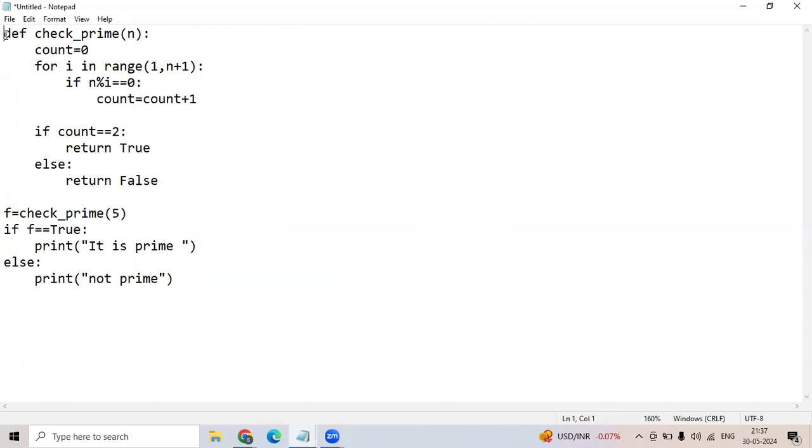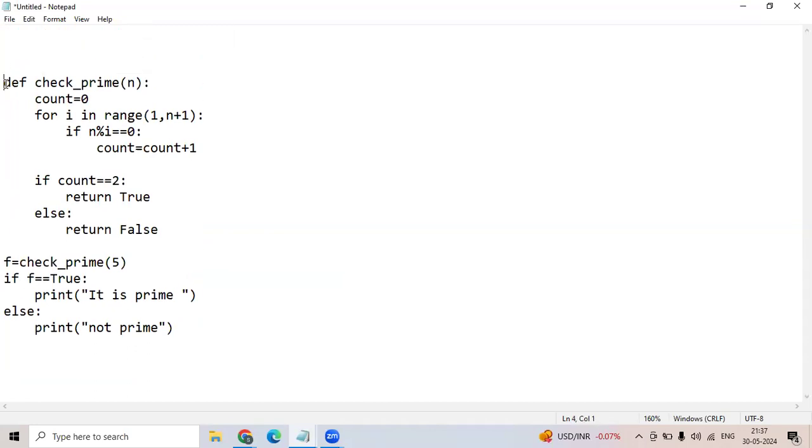See this block of code, it won't execute automatically. The first line it will execute is the line f equal. Because of this line, my function will be triggered. This is a simple prime number logic. I'm passing 5, and 5 will be mapped with n. I'm just checking how many factors are there. After the for loop, I'm checking if my count equals 2, return true, else false.